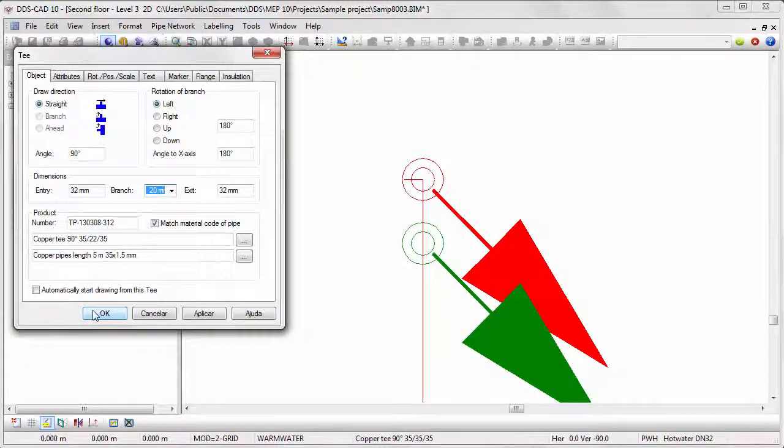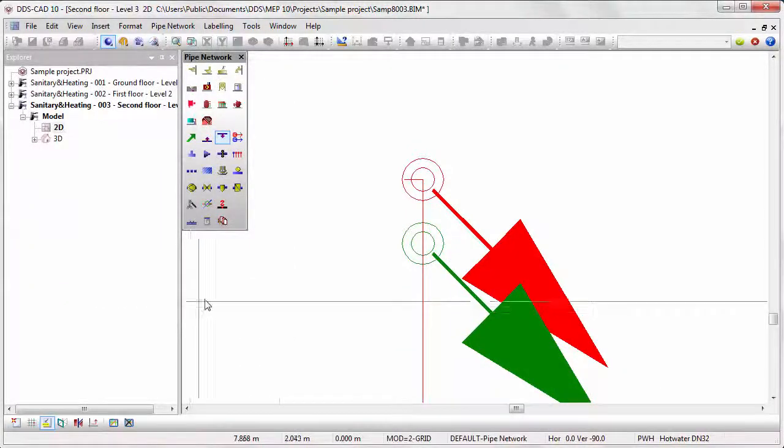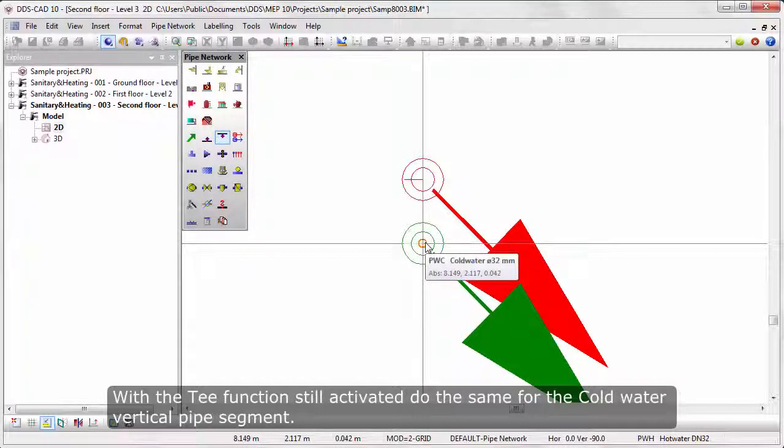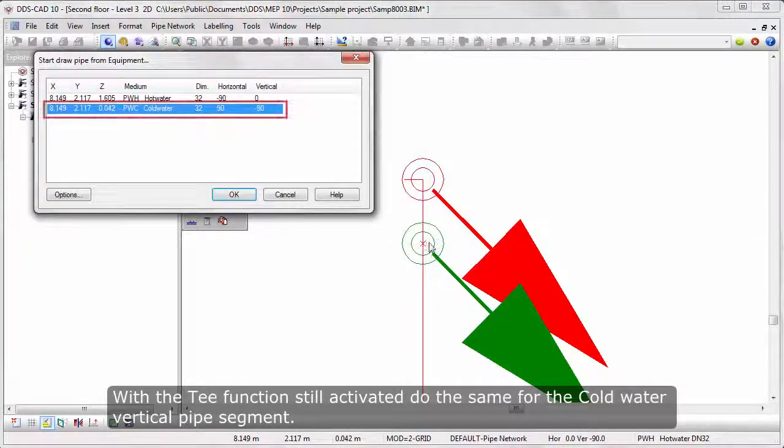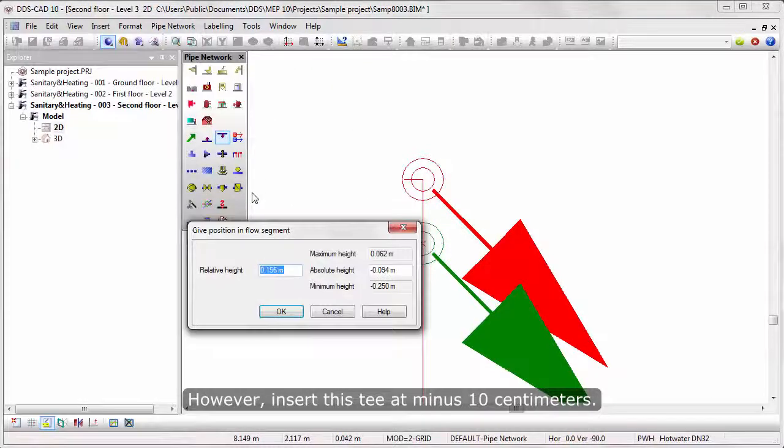Deactivate the option Automatically Start Drawing from this T. With the T function still activated, do the same for the cold water vertical pipe segment. However, insert the ST at -10 cm.